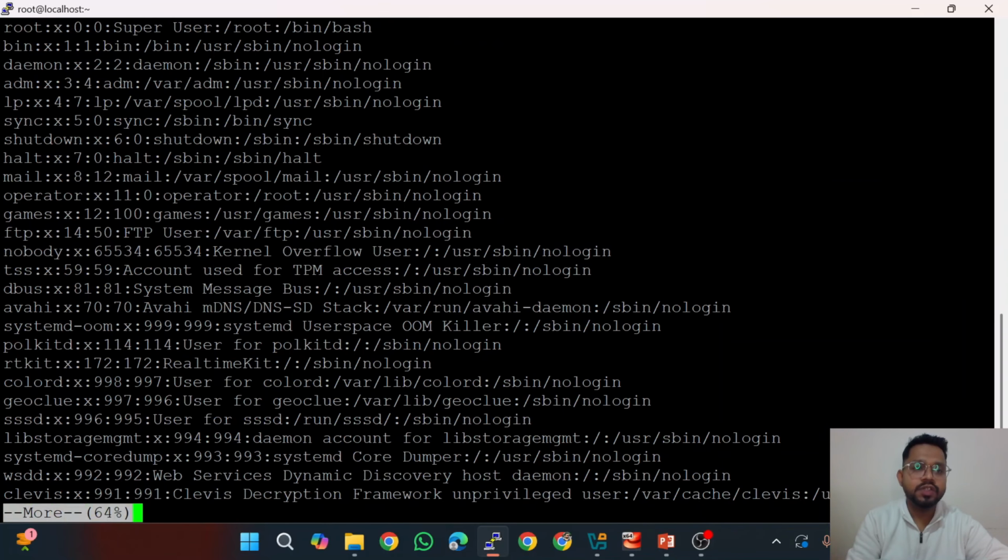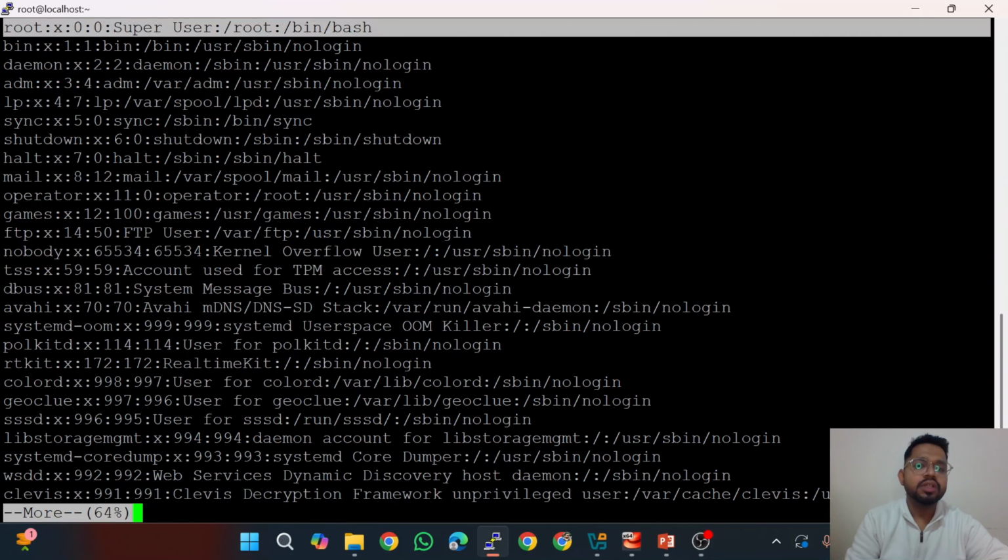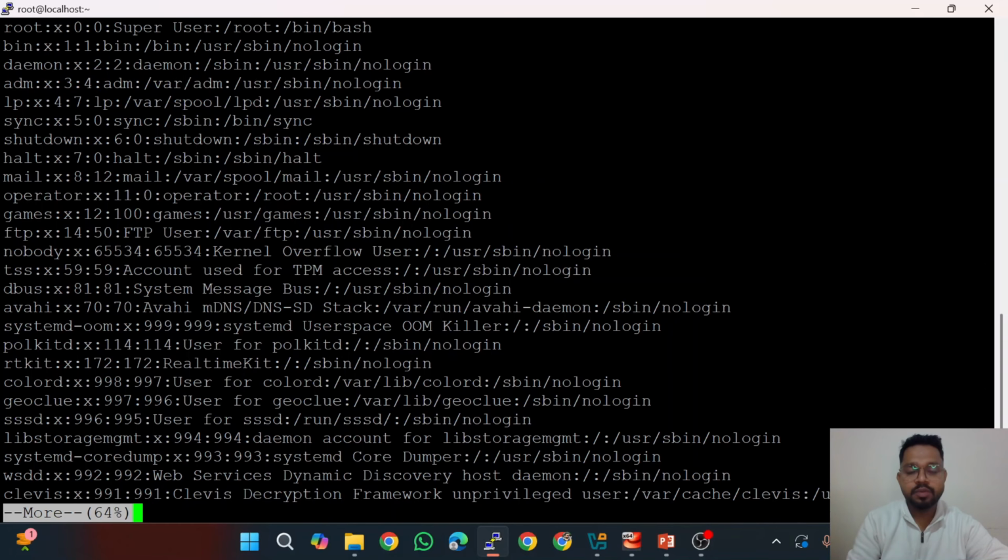Now if you see the first user, which is root, this user is called the super user because root can do anything on the system. Whatever is possible to do on a Linux server, root can do that. So it can make the changes which will impact the root user as well as all the users. It can install the packages, it can create the users, it can create the file systems, it can delete anything, it can modify anything. So root has the superpower. That is why it is called the super user.